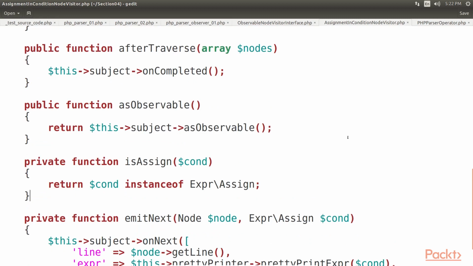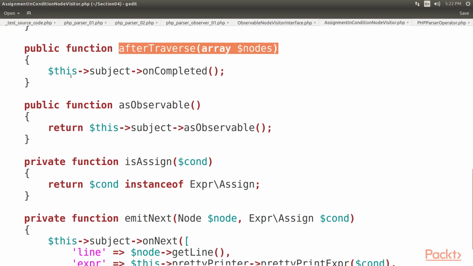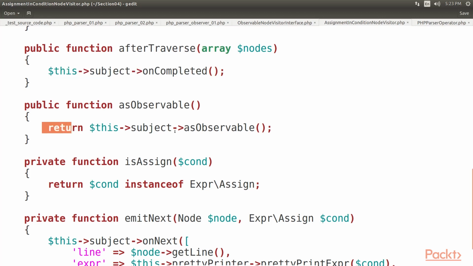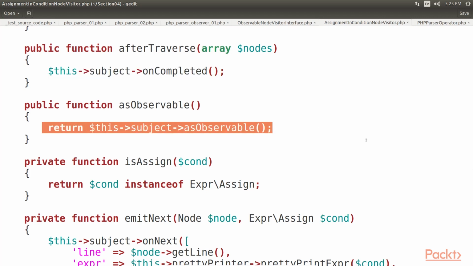The subject class also needs to emit a complete signal when we're done with the syntax tree. That's in the afterTraverse method. We call the complete signal, which is very important to let other operators work with this subject properly. Since we need to expose the subject, we need to make sure that nobody else can manipulate it, so we wrap it using the asObservable operator.